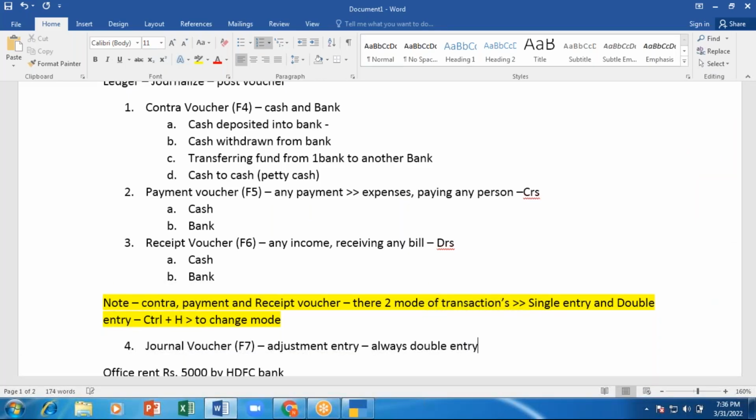Say we have started a business. A capital has to be introduced. Capital of 1 lakh is introduced by Neha. Neha is bringing a capital of 1 lakh as cash.